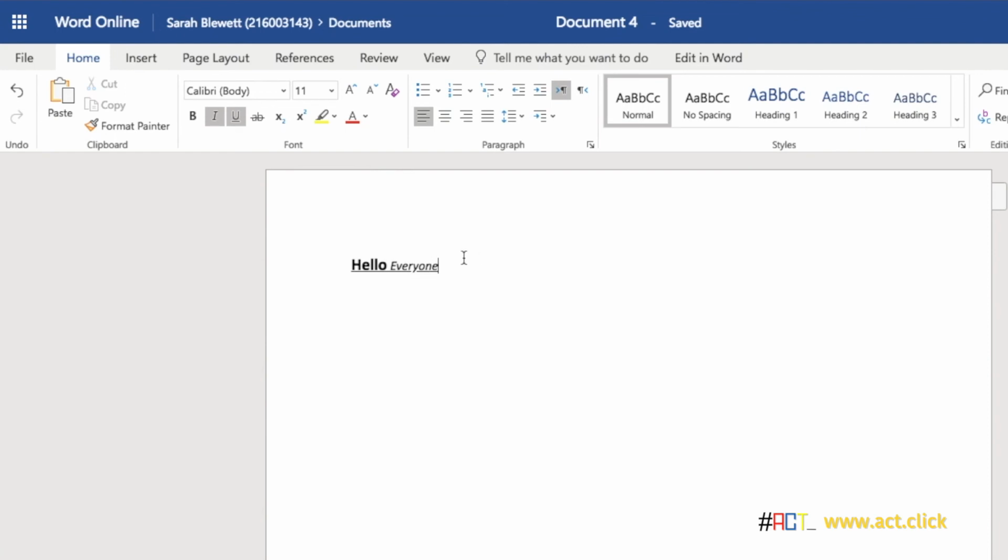So now we can clearly see we have these three different options, bold, which is over here, the italics, which is over here, and the underline over here. And that is what we have on our little sentence.